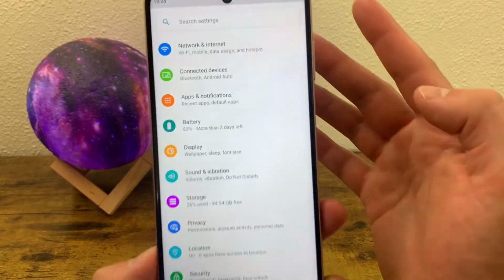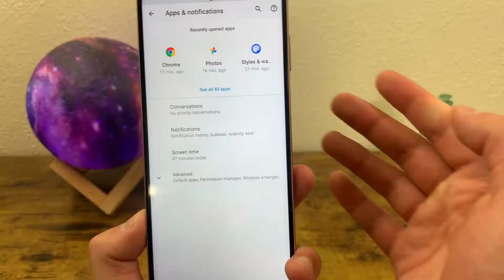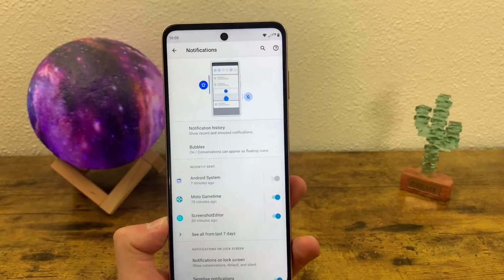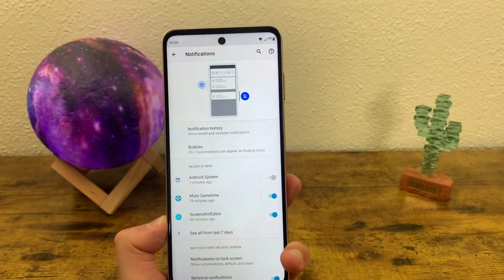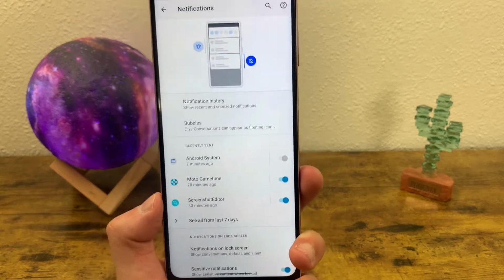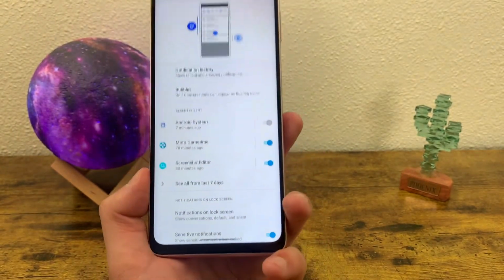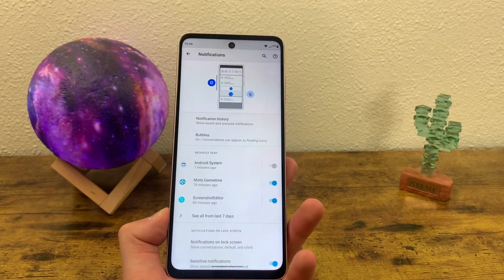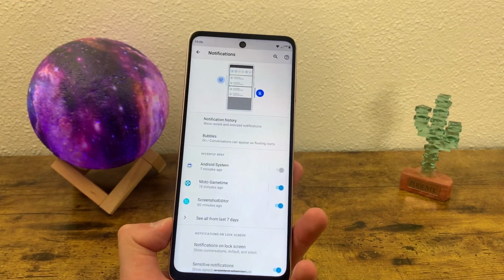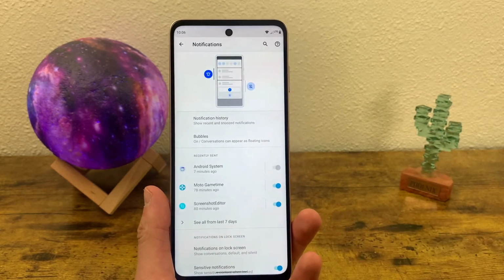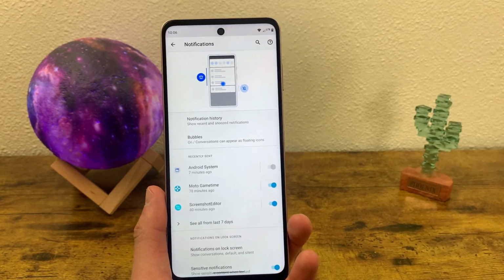From here, go to apps and notifications. And of course, from here, go to notifications. And the first thing that really comes to mind here is turning off notifications from specific apps. This is one thing I'm really big on, especially when I get a new phone. Because I don't know about you, but I really don't like getting random notifications from apps, especially ones I don't use. I like to keep my status bar clean and empty, no clutter or anything like that. So for me, I like to turn pretty much everything off.